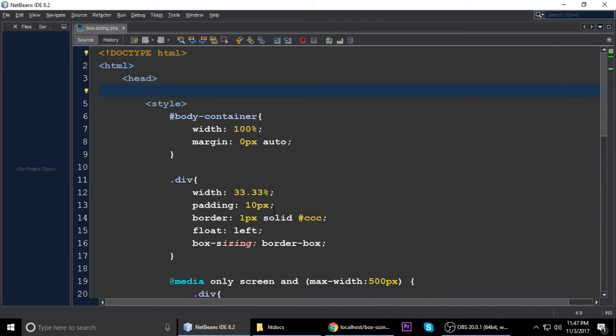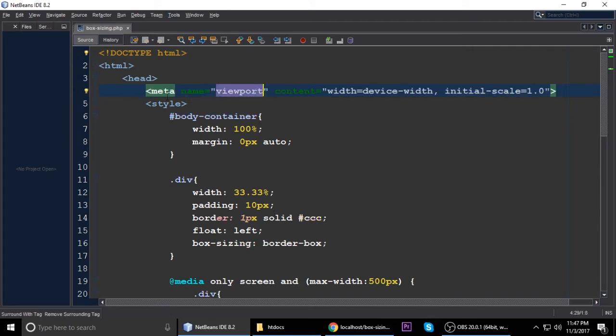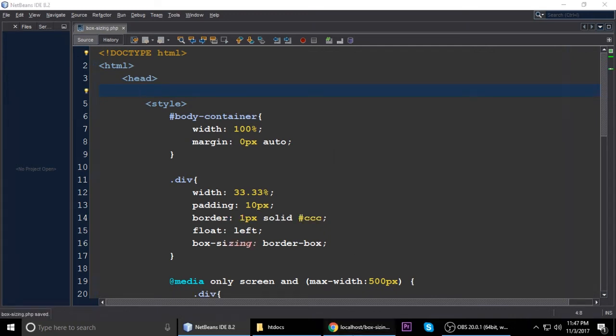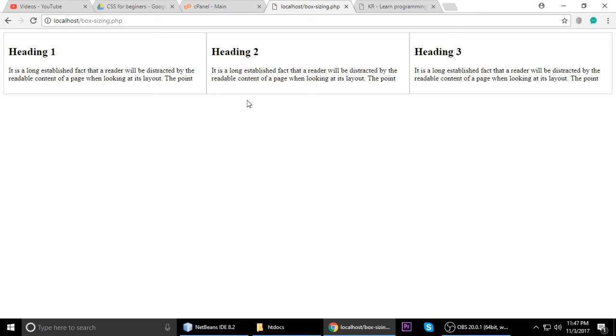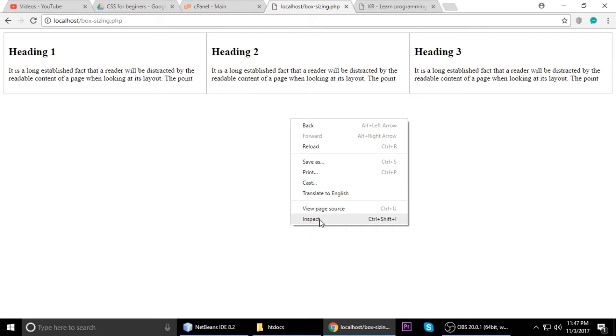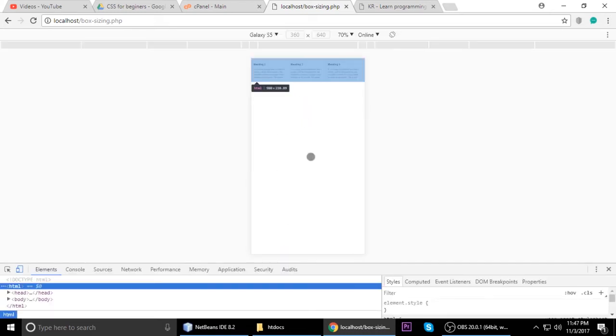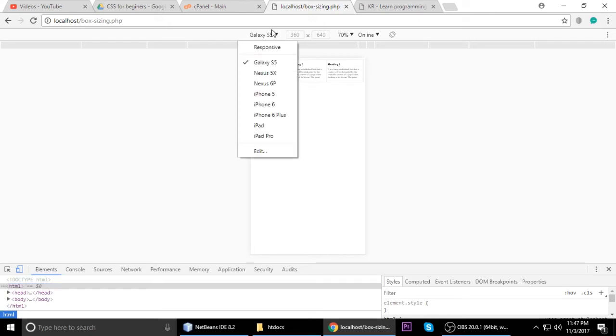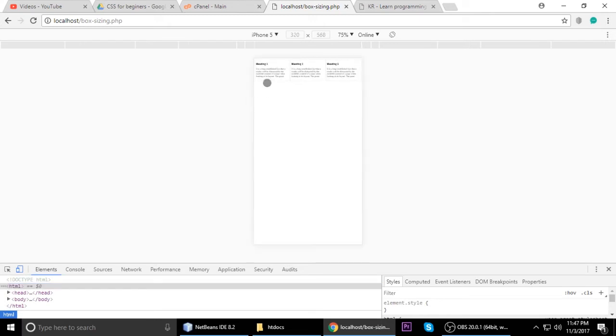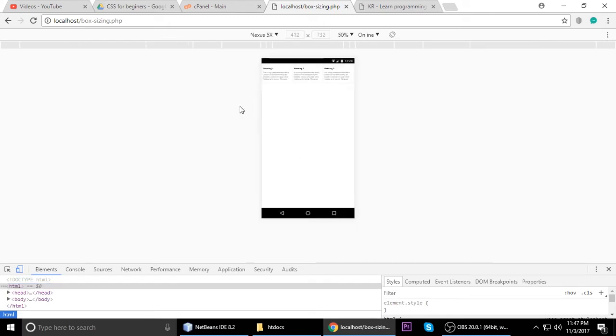I want to show you this is the viewport, the meta tag viewport. When you remove this line, Control S, and refresh, nothing happens on desktops and laptops. But when you inspect and switch to mobile devices, you just open your website in a mobile device. So Nexus 5X, this is not responsive.